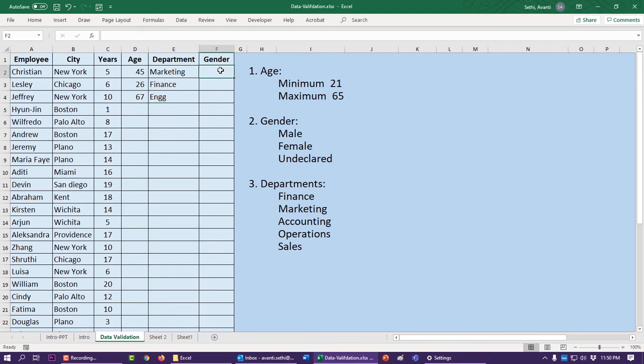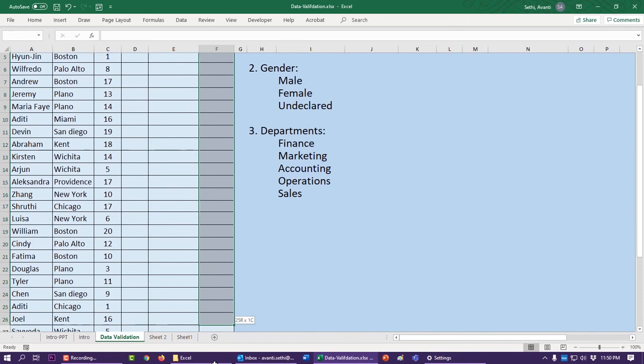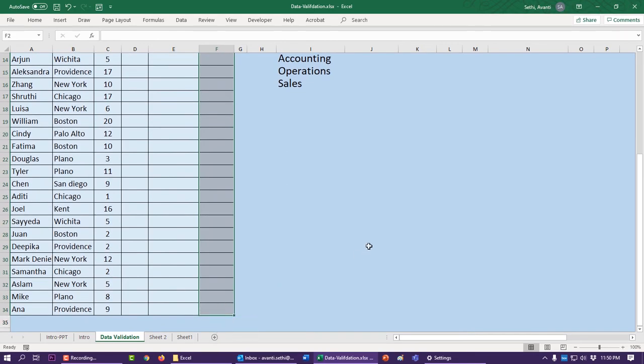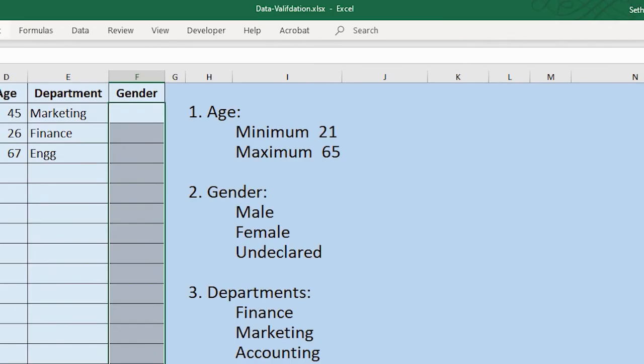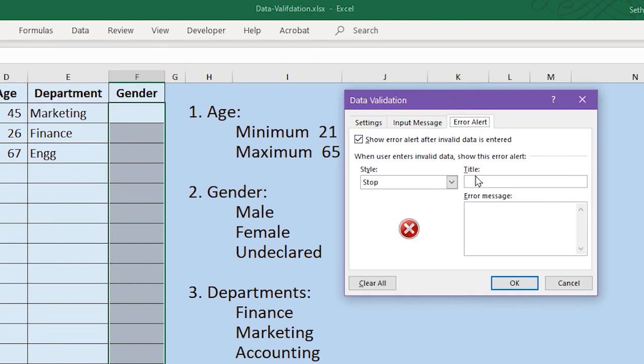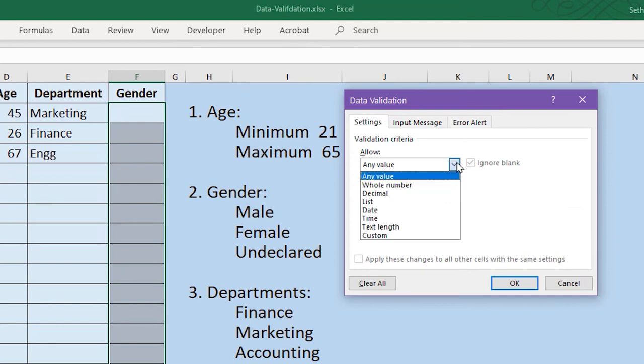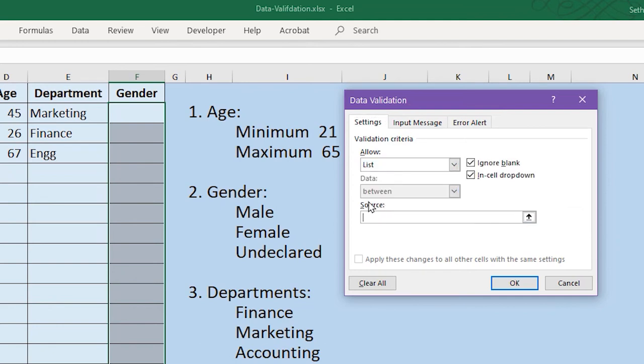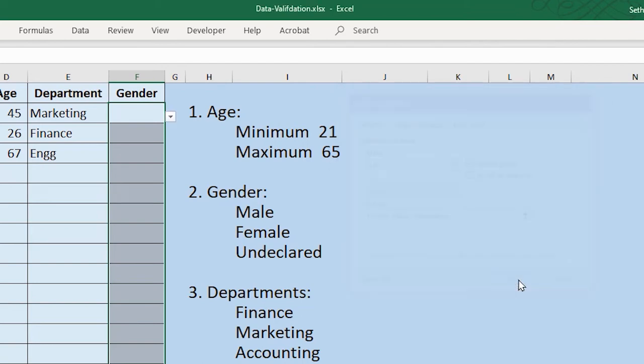Gender. We can do the same thing here too. Make a list. But I'll show you a slightly different thing, which is, again, let's select it all the way, and we're going to do data validation again. And here we're going to choose list again, but type the list right here. So let's say female, male, and undeclared. Okay.